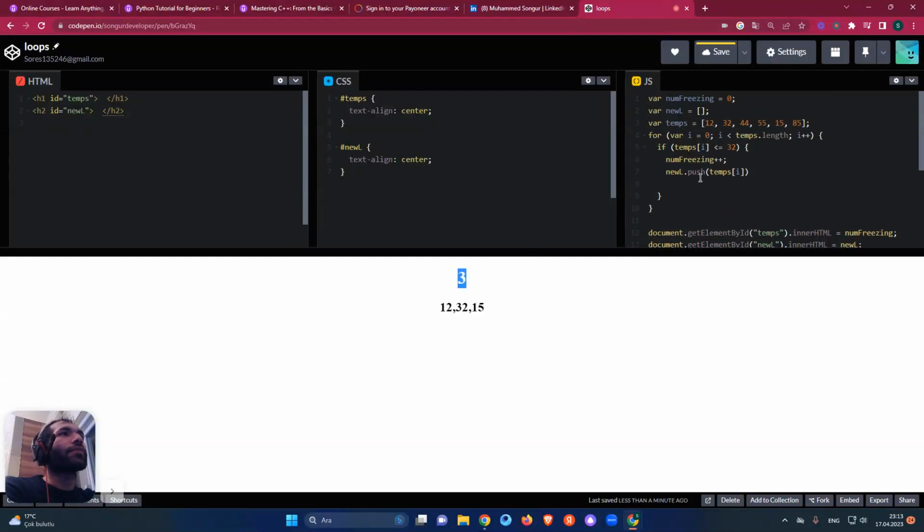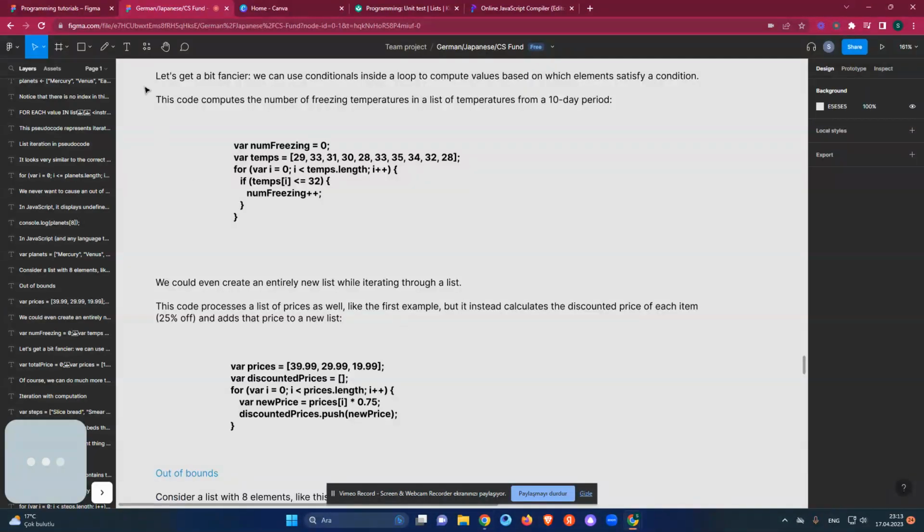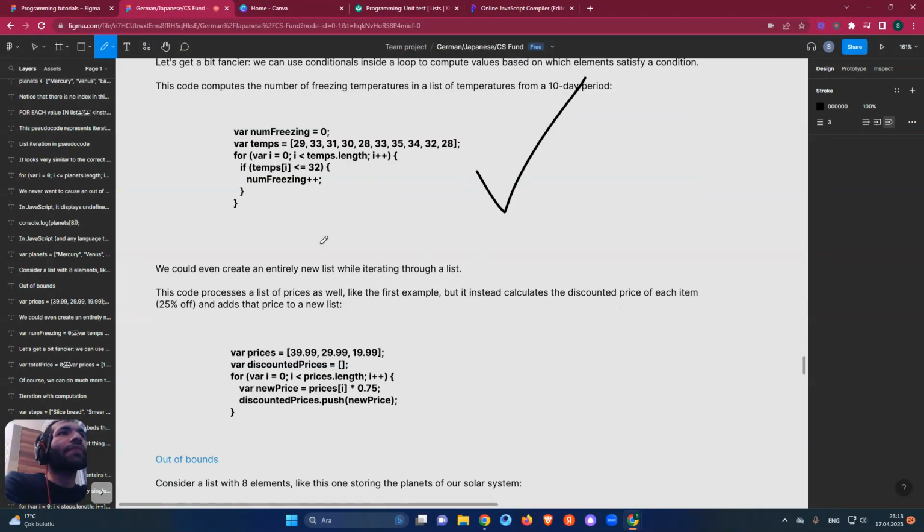We have three numbers here which are less than or equal to 32. And we just created another list and transferred them into it. After that, we see our output there, true. So we can verify that. All right, now let's go back to our project. Close that one. Okay, we fixed it.